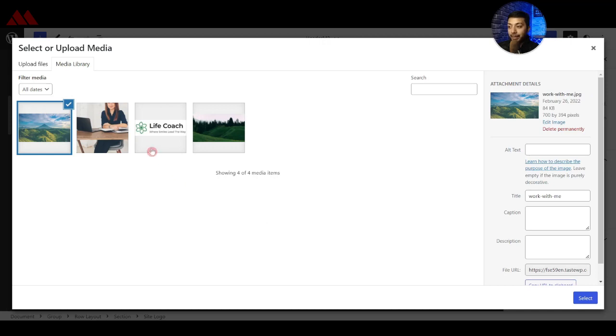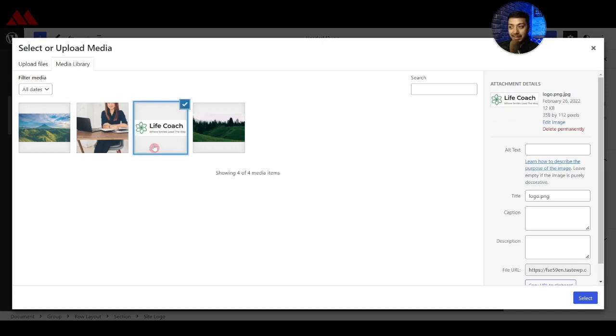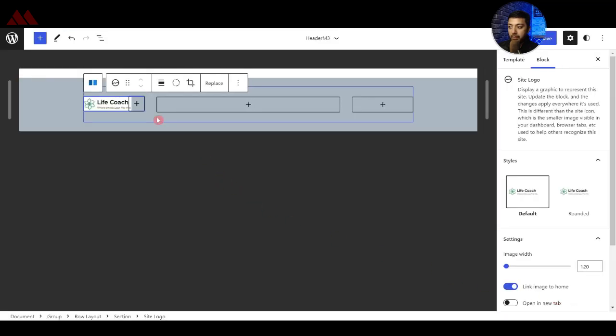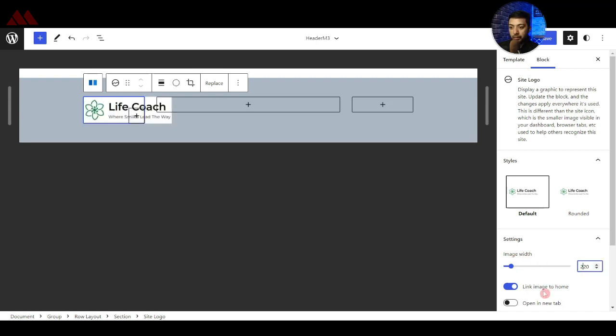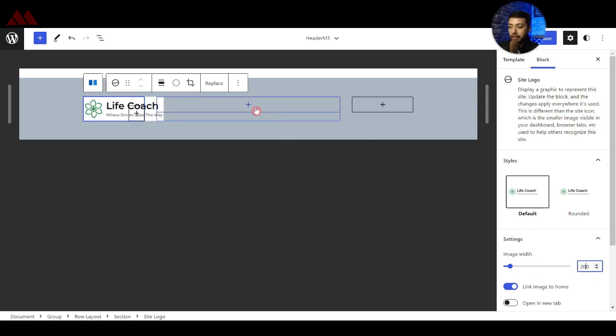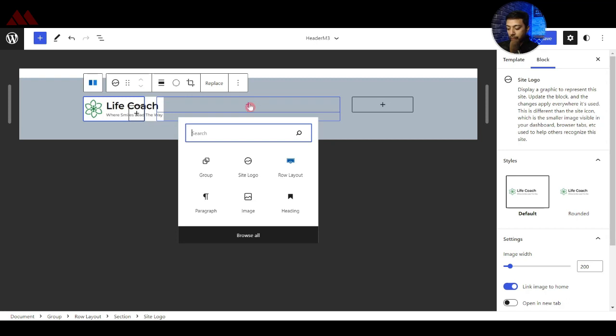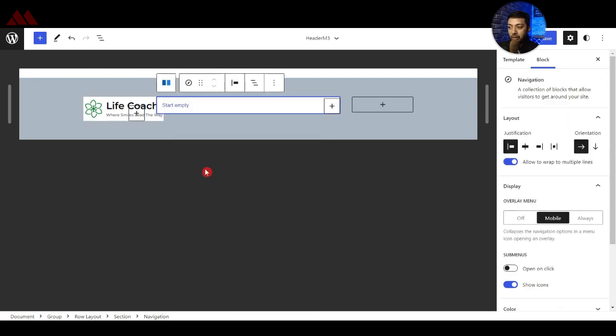So these are some of the images that we will be using for this template. So this is our logo. Let's add it here. And once we do that, we have an option to change the image width. So maybe we can change it to 200, and on the second column we will add our navigation. So we will choose a navigation block, and here we have an option to start as an empty menu.